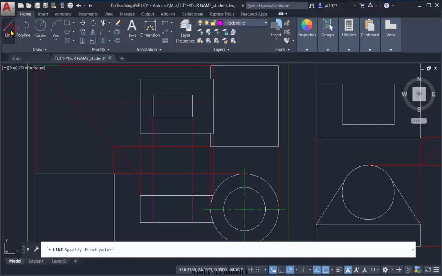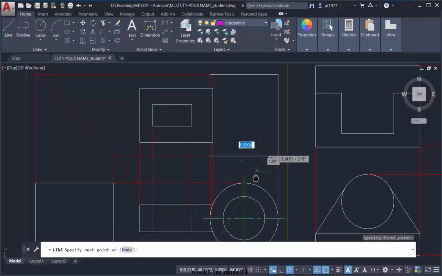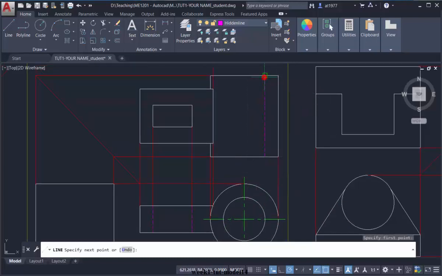I go to line. I can track from this intersection point. Slowly I move it upwards. Make sure that I do not lose this green line. If I move away too much, notice I lose it. I can't get back. If I can't get back, let's go back to this point again. Track upwards. Okay, this is the point. You click and then move up. You can click to complete the line.